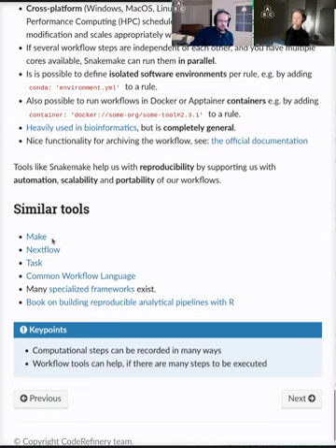There are additional similar tools like Make, which is very heavily used in C compiling. There's Nextflow, Task and other tools that help in doing this. There are a lot of workflow managers, 200 others.